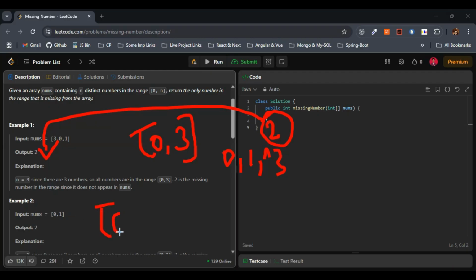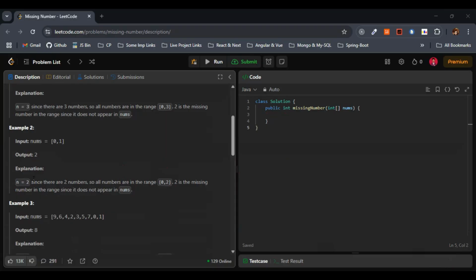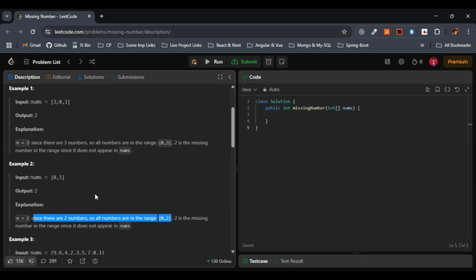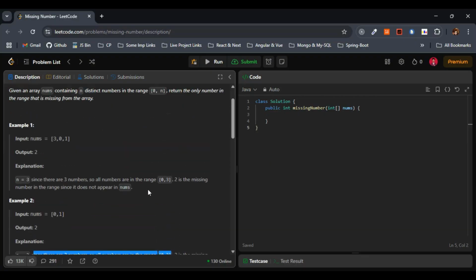We have 0, 1 here. It starts from 0 and n is basically 2, so the range is 2 in this case. We don't have 2, so 2 is the missing number. Since there are two numbers, all the numbers are in the range 0 to 2, and 2 is missing in this range since it does not appear in nums. That's what they have given here.